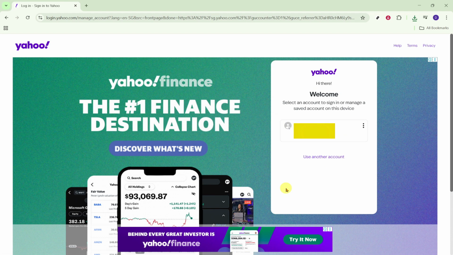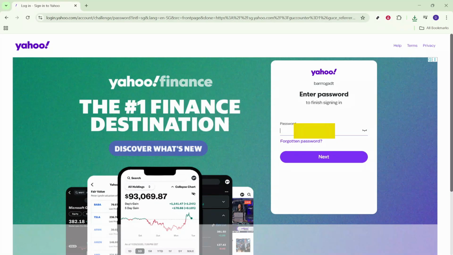Start by opening your web browser and heading to the official Yahoo sign-in page. Always make sure you're on the real Yahoo site by checking the address bar and the padlock icon. This protects your account from phishing pages.